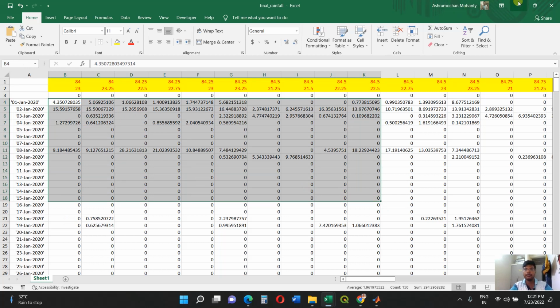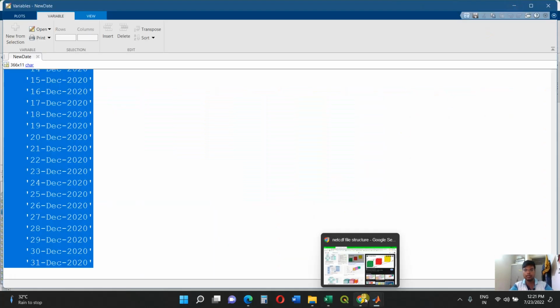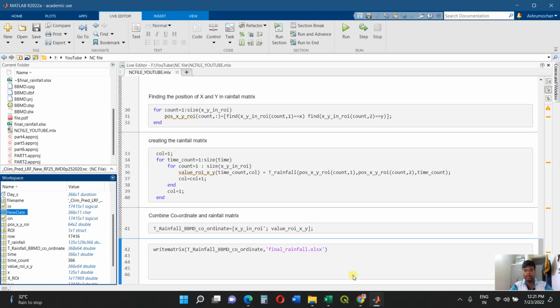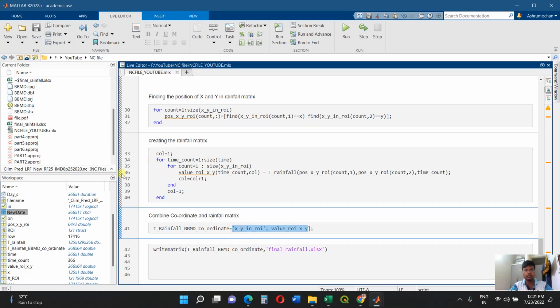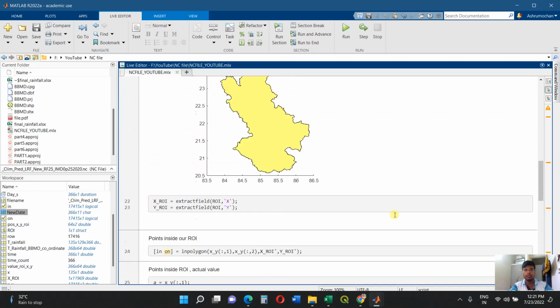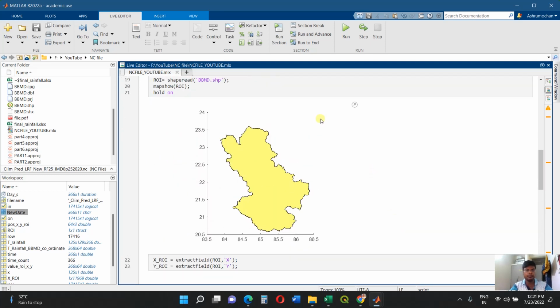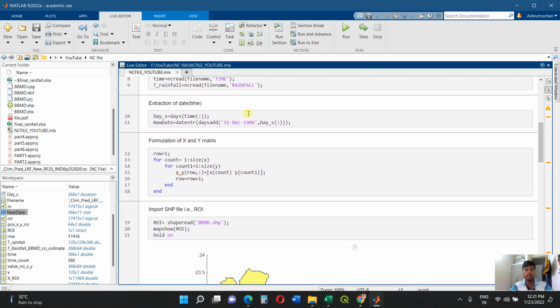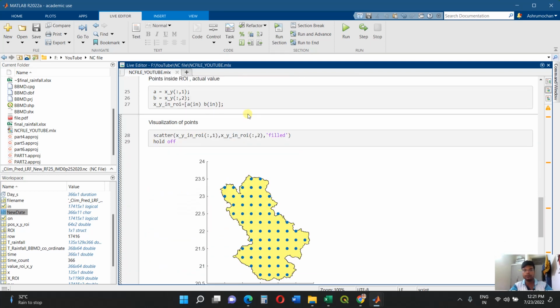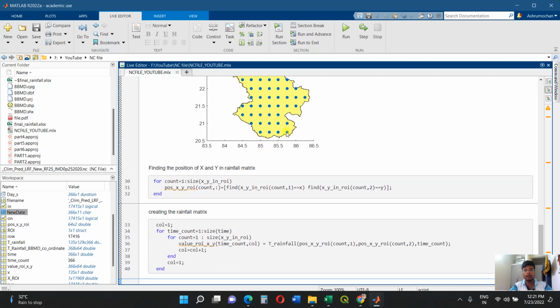You can also do it in MATLAB. Here you can add this vector, that is the character vector of the new dates. You can add this, and this is altogether all the information I have provided about this NetCDF file: how to extract information, and how to get the information for the region of interest and save the file.